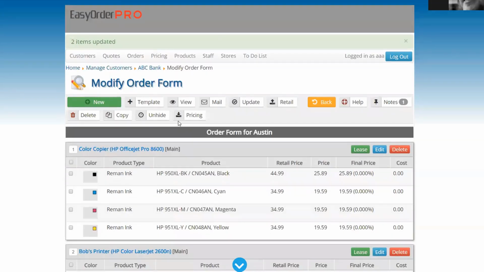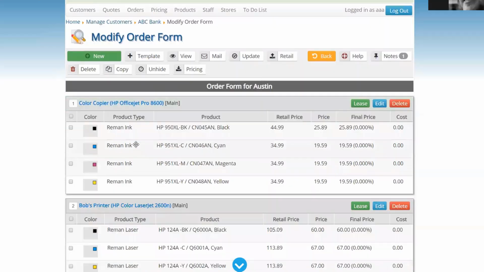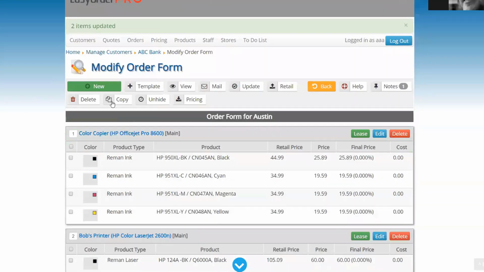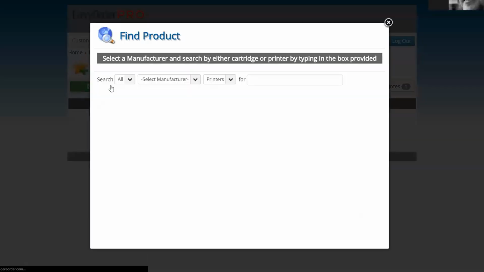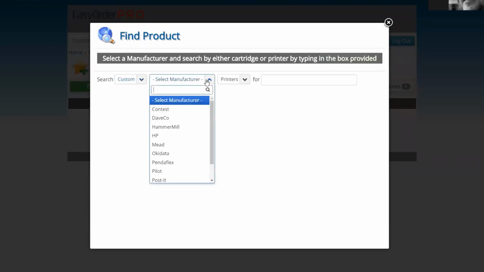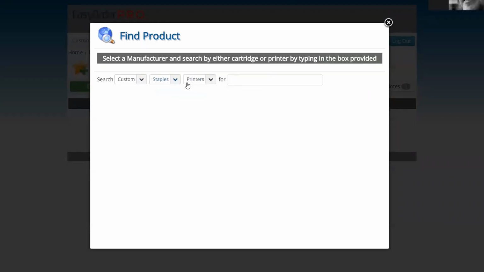So now we're going to talk about how to add that custom product to an order form, going back to what we were first talking about. So again, it's just like adding a normal product. So you're going to click on new, but instead of adding a reman or an OEM or an other, notice we have the custom product category down here. So all you have to do to add a custom product, and remember we had different manufacturers, and one of our manufacturers was Staples, and then the printer or group name we had was Office Supplies.